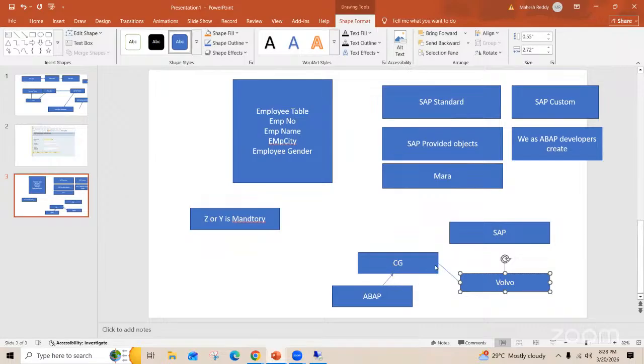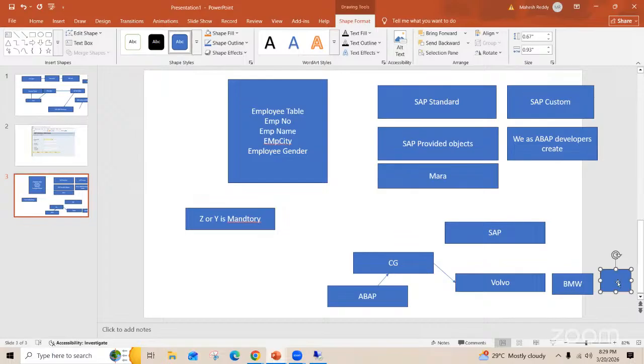Whatever you create, programs or tables and all, you create in this client SAP system. Volvo, BMW, Benz, different clients. They have their own SAP system, which they purchase from the SAP company.